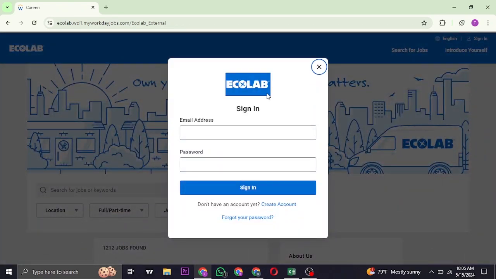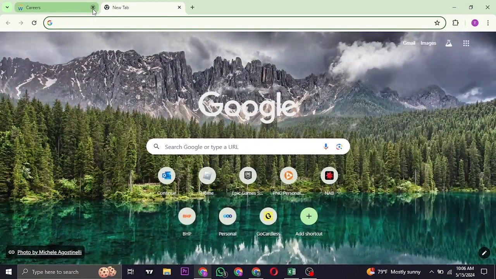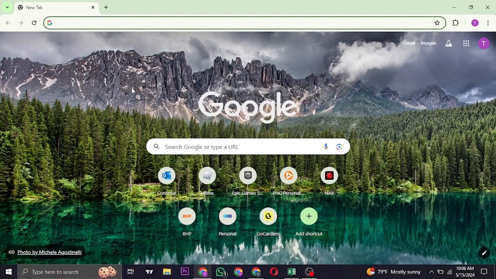Once you click on the sign in option, you just need to fill in your credentials, the email address and the password that you created while signing up for the Ecolab Workday account. If you have forgotten the password of your account, you can click on the forgot password link and follow a few extra steps to recover them. So fill in both of your credentials, the email address and the password, and then you can click on sign in. That's all it takes in logging in to your Ecolab Workday account.